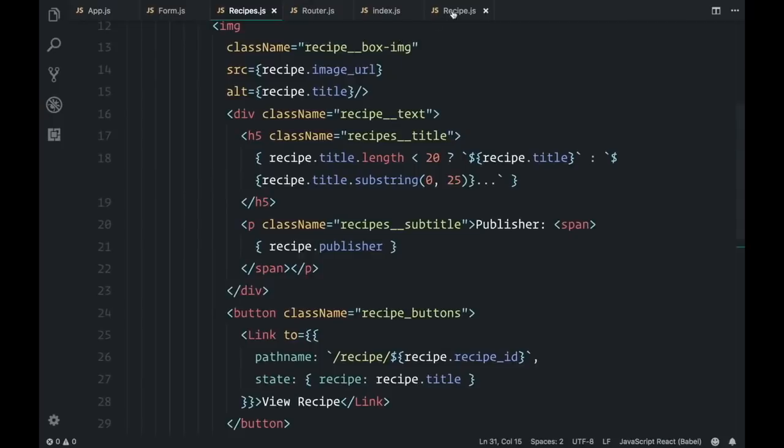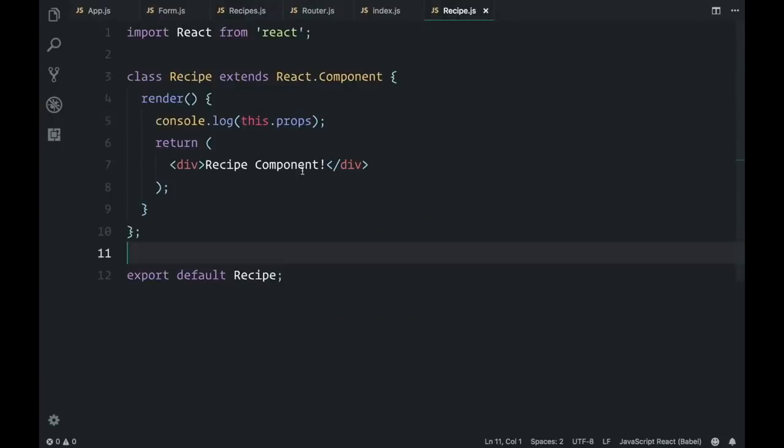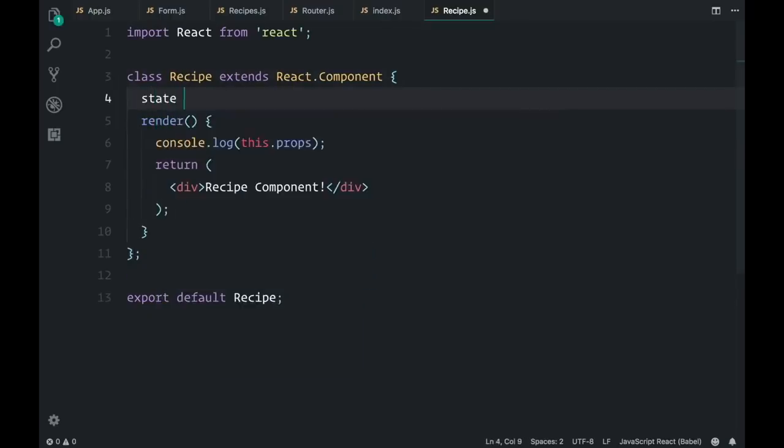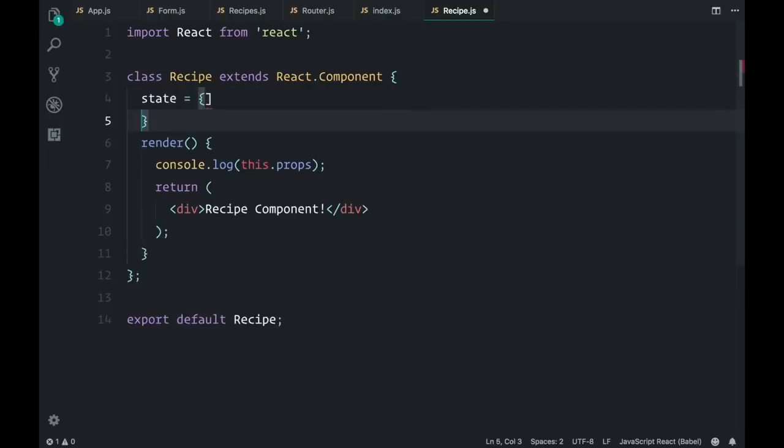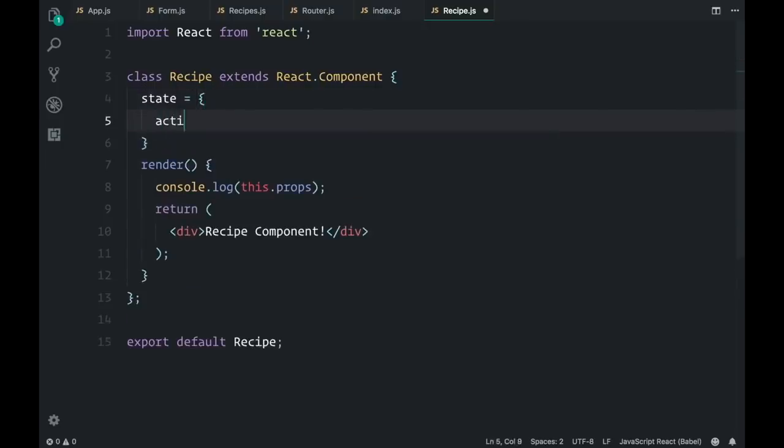So back in this recipe.js file, there is a reason why I set this up as a class-based component. And the reason is that we're going to make use of state inside of this component, okay? So first of all, let's just go ahead and declare our state, and the state's gonna be called active recipe. And for now, let's just set it to an empty array.